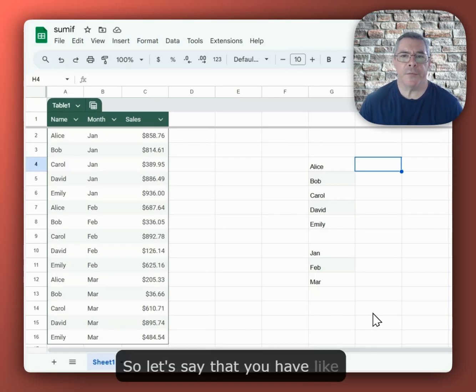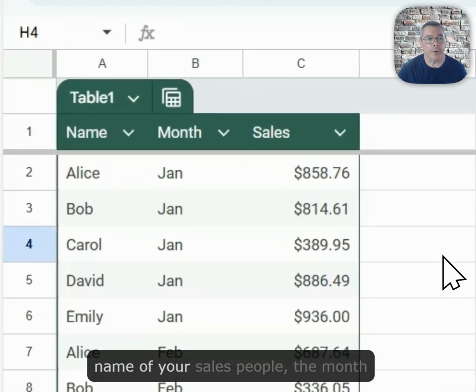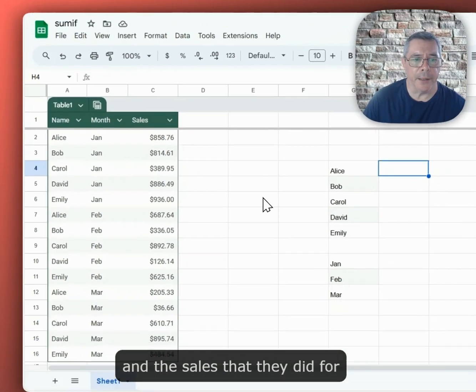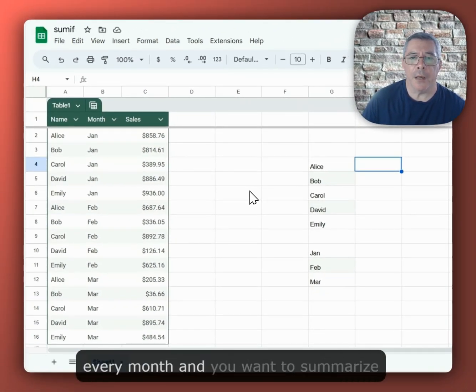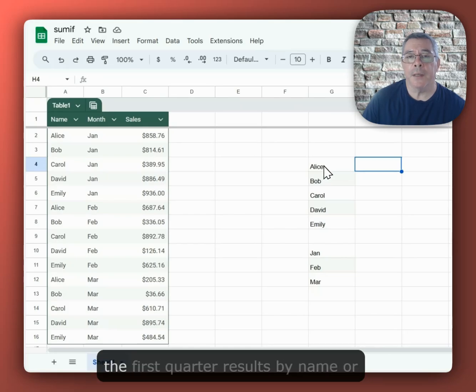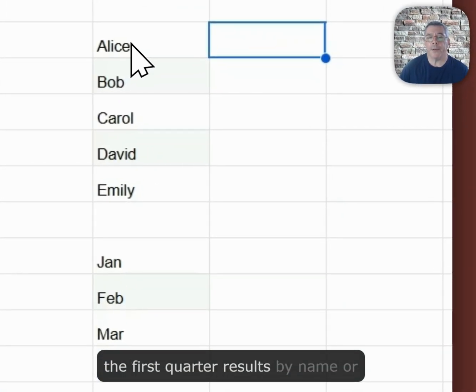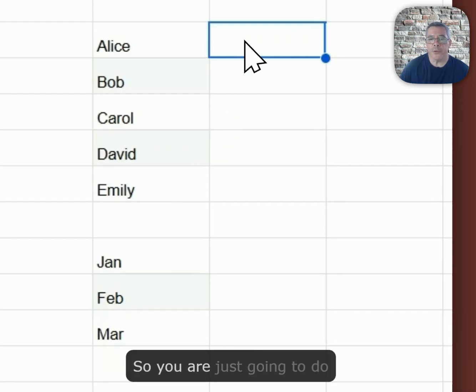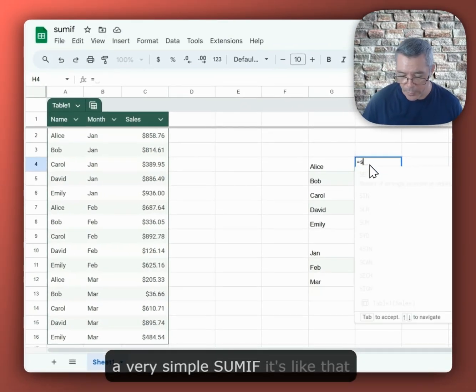So let's say that you have, like in this example, a table with the name of your salespeople, the month and the sales that they did for every month, and you want to summarize the first quarter results by name, or you want to have the values per month. So you are just going to do a very simple SUMIF.